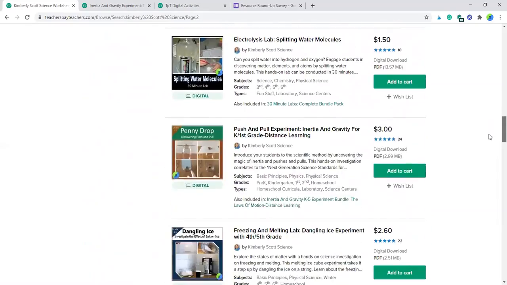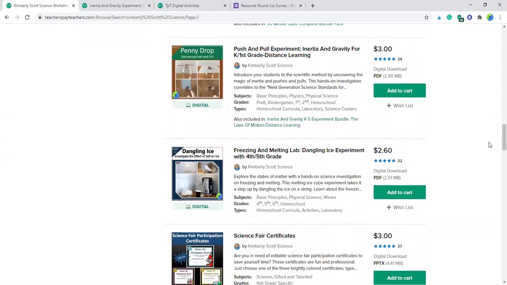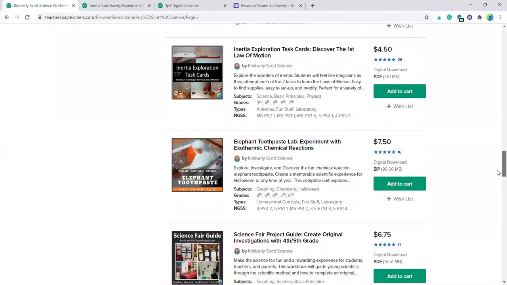Another one I had here, I wanted to show, dangling ice. This one you could do at the front of the room and the kids could see it pretty well. It also would work really well in a video conference. So I put that one as the TpT Digital Tool.